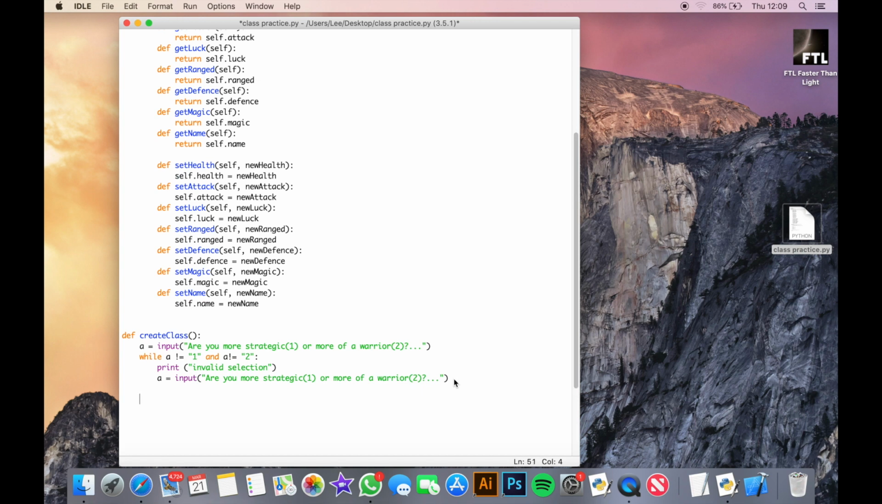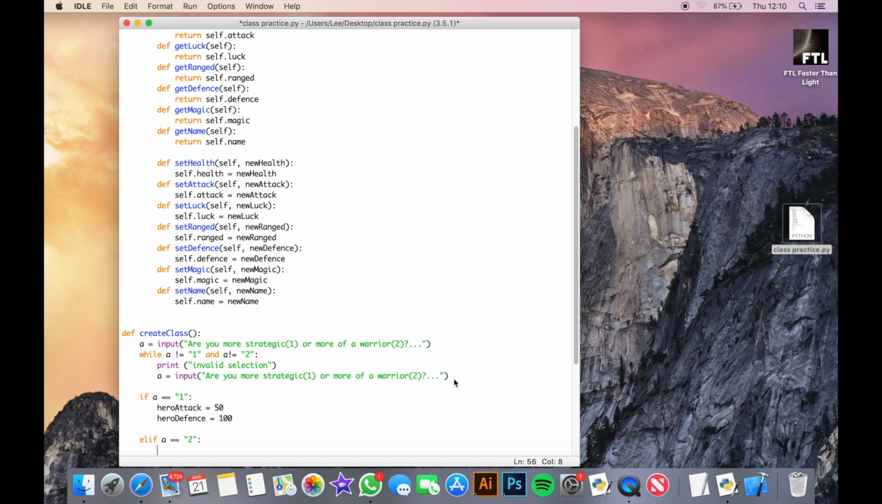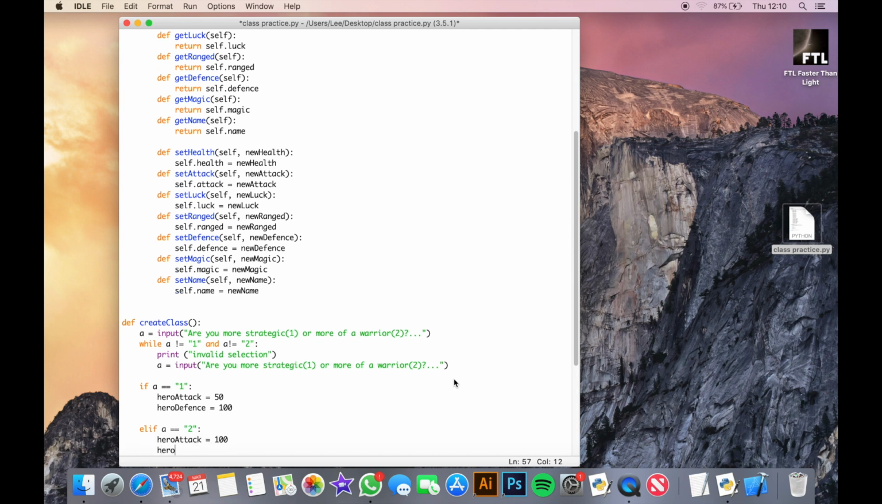So if they've made the correct selection, we're going to move forward. If a is equal to 1, we're going to set the hero's attack value to 50, and the hero's defense to 100. So elif a is equal to 2, we're going to set their attack value to 100, and their defense to 50.